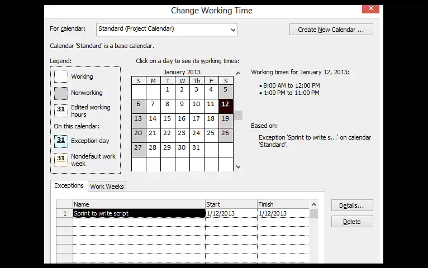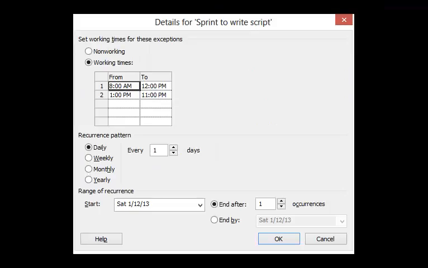So I'll go in and add an exception and set the date, and by clicking on details I can then set the working times for that exceptional date. So on the 12th I'm going to work from 8 to noon and then take an hour and then work from 1 to 11. Maybe I'll get a lot of work done. So again, we can set exceptions for the calendar when we don't have a normal 8 to 5 Monday through Friday schedule.